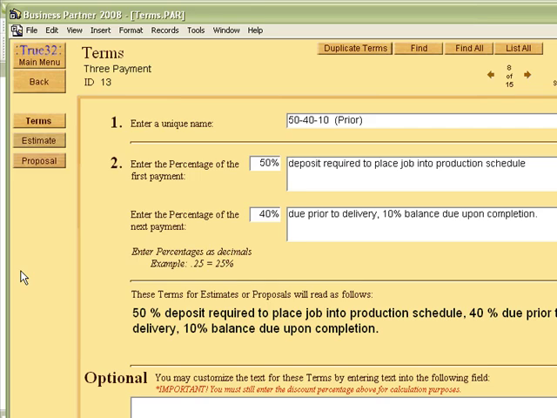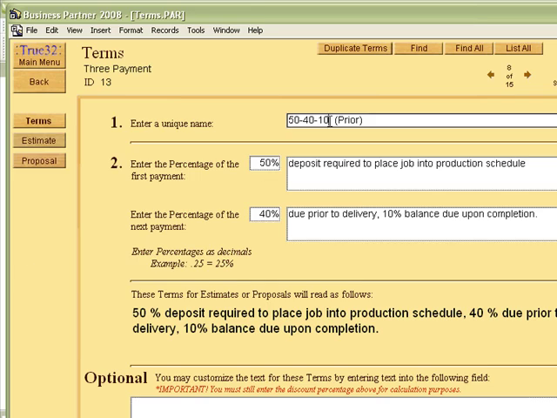So I'm just going to open this set of terms, and this is typed text that you type. So this set of terms was created. These were blank, and we came in here and decided to name this set of terms 50-40-10 prior. And then we entered the percentage of the first payment, 50%. Then we entered the percentage of the second payment, 40%. And this is a three-payment set of terms. So the first would be 50-40, and then the balance will be 10, and it calculates the balance from the first two. And then you enter a description for each of these payments.